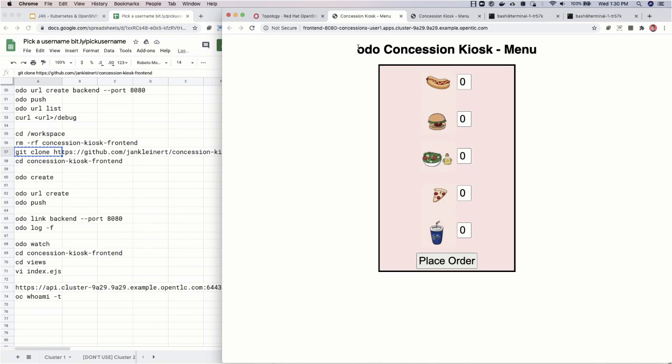So that brings us to the end of our section on ODO. There is a lot more you can learn, and there's also a brand new version of ODO.